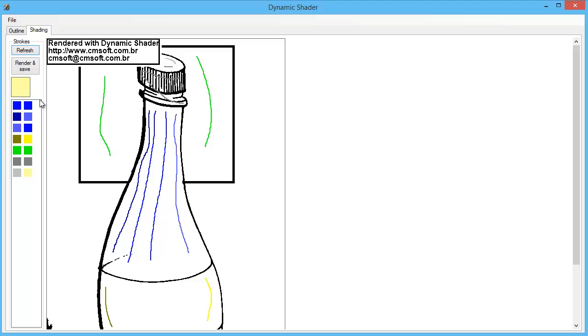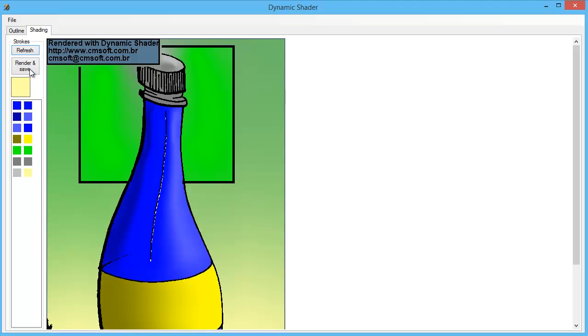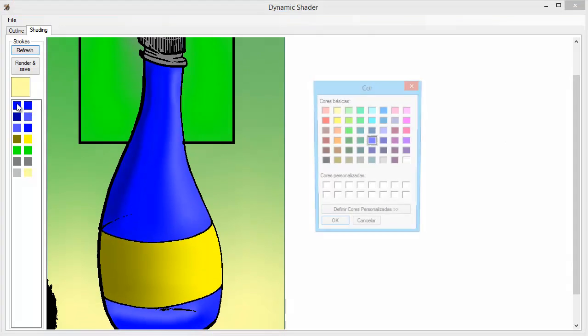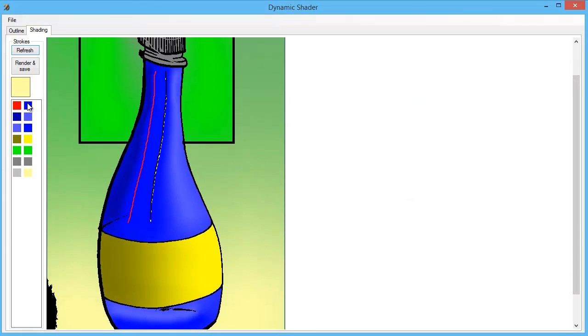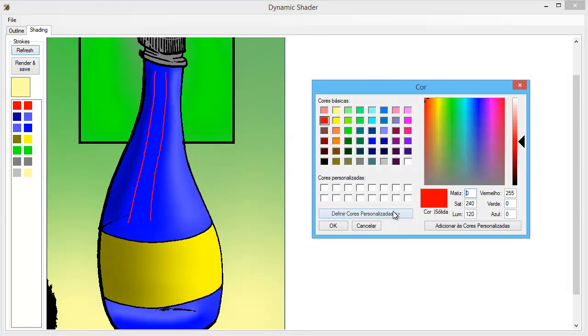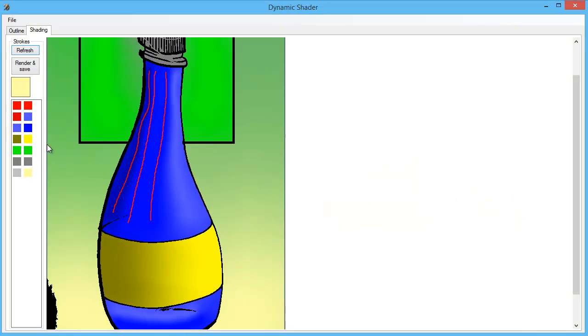Now if I want to change the colors in this image, all I have to do is choose the color I want to change. Notice that when I hover the mouse over the color, it highlights the color in the scene. So if I wanted a red bottle, I could simply change the blue colors to red colors. And now I'm going to obtain a red colored bottle.